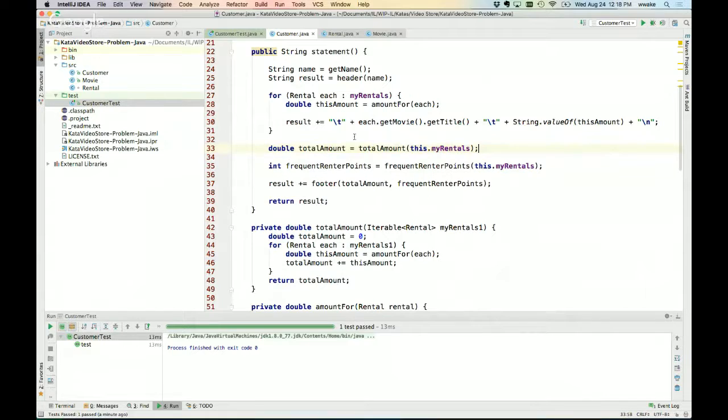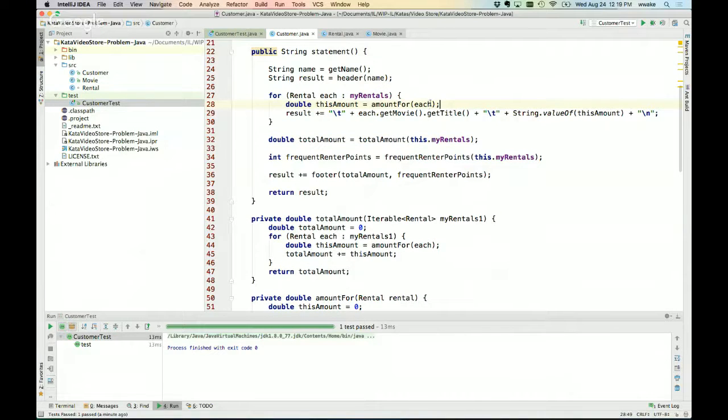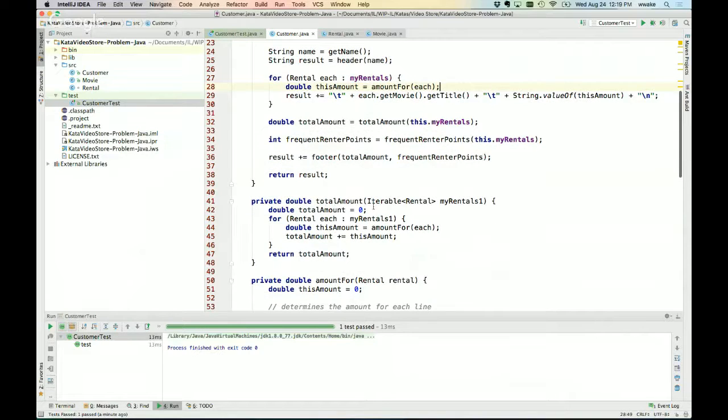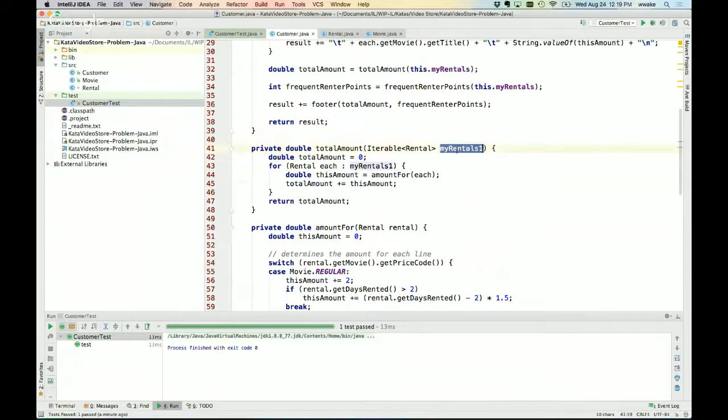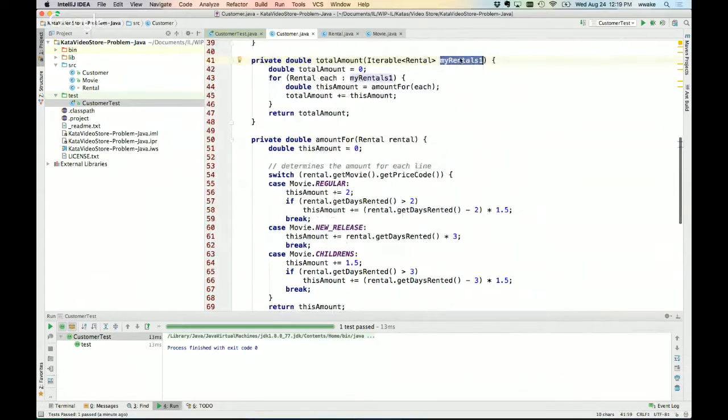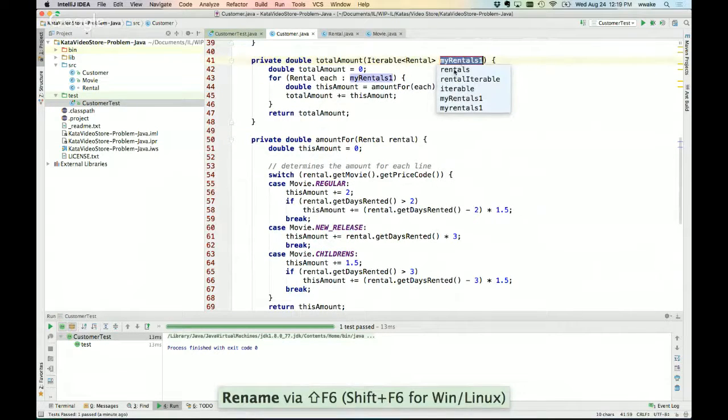Okay, so now I've got my calculating total amount, I've got my calculating renter points, I've got this calculation around the line item. And again, it's like which one to move here. This isn't so bad. I guess I'd like to take care of this rentals. So let me just fix the name here. We'll just call it rentals.